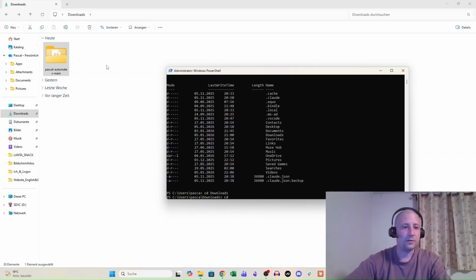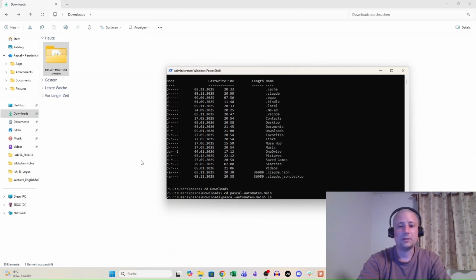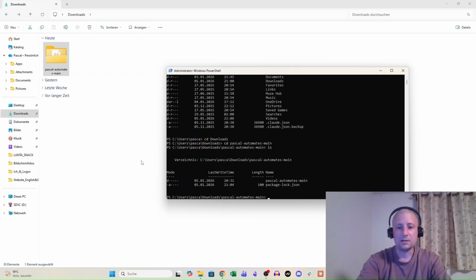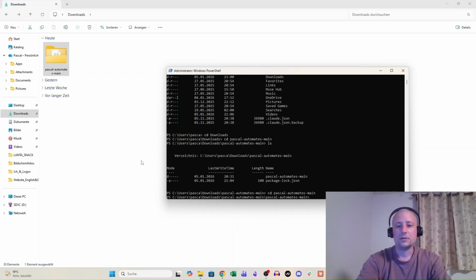Then I can cd into the folder, Pascal automates main. Then I can ls again, and I see here is again a folder, automates main. Okay, so now I'm in the correct folder. Now I can run the program. Let me check again. It's npm install.